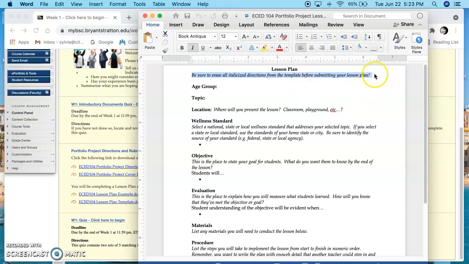So I've highlighted this to give you an example that I could hit delete and take that out. And that's what you should do for your finished product. You're going to fill in the age group and the specific topic that you're writing a lesson plan on. And all of these subtitles, age group, topic, location, wellness standard, and so on and so forth, don't take those subtitles out. Those are part of the structure of this template.